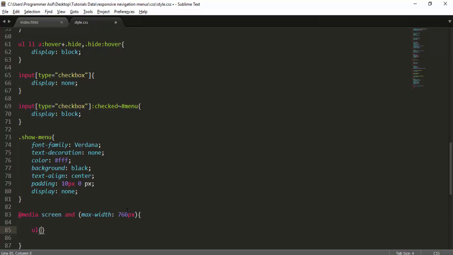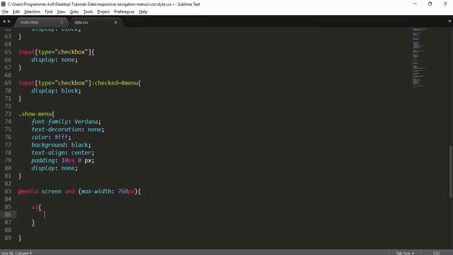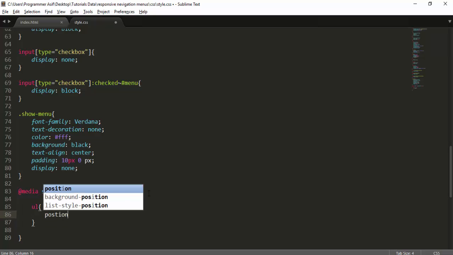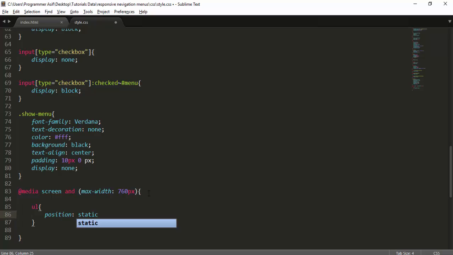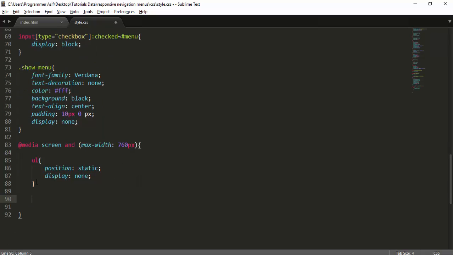So first you need to write the ul tag or ul property to display. First I use position static and display none. After the curly bracket of the ul tag, then I use li, I use margin bottom, okay, 1 pixel only, and then I use ul li and enter the comma and again write li a.